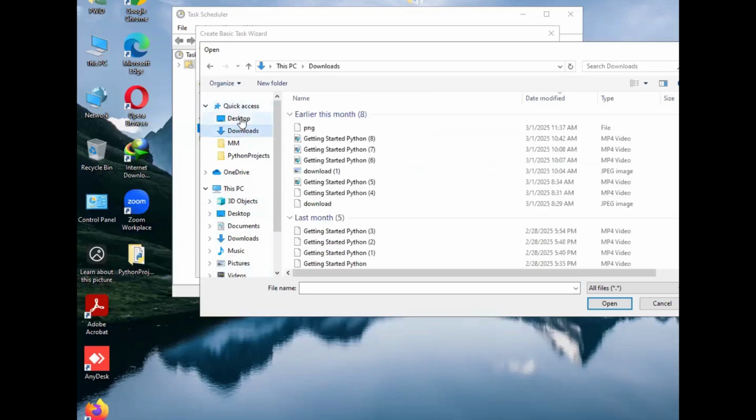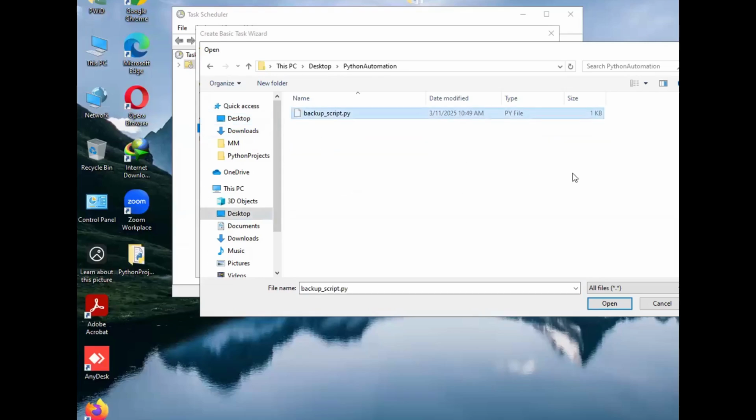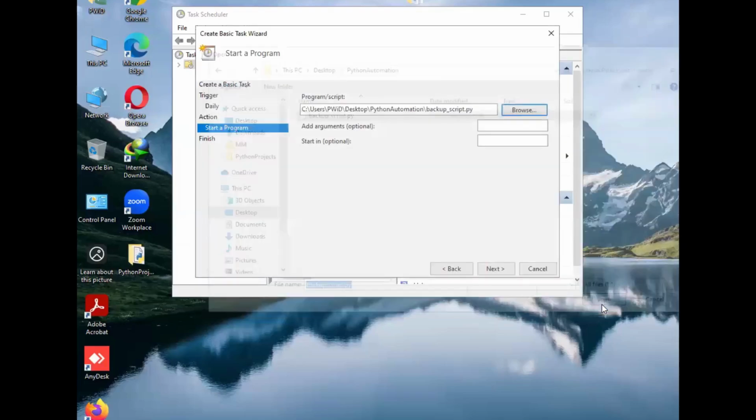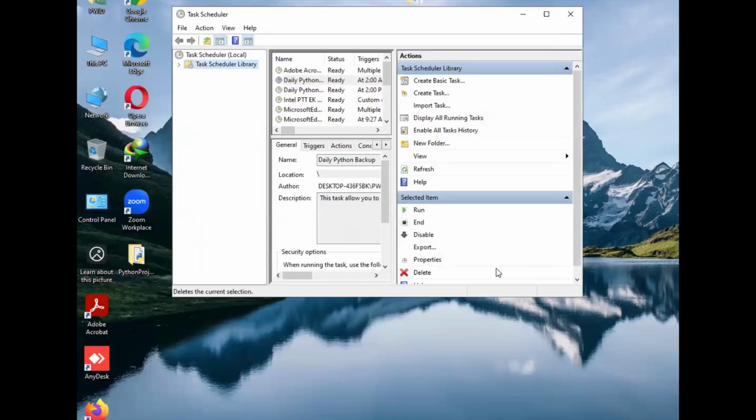In the action section, select start a program and browse to the location of your Python executable script, where it is located. In my case, it is located on the desktop in the automation directory. Yours may be located in different directories, so you can browse to the path where the Python script is located.